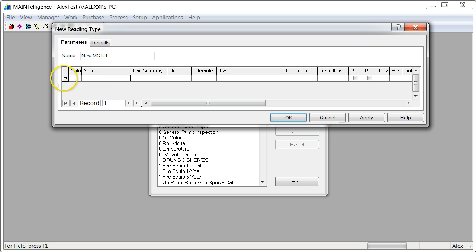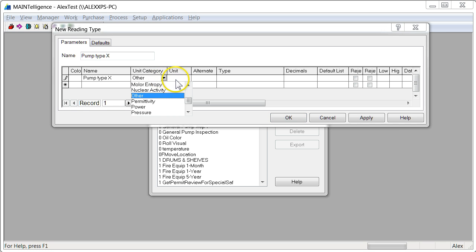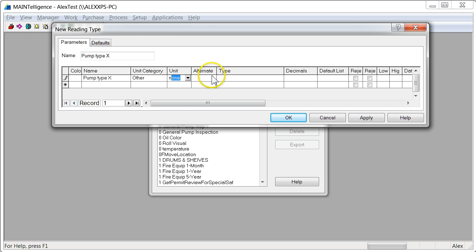So this reading type is going to have one parameter. You can call the parameter whatever you want. That can be configured to pop up on your handheld. So you might want to call that the same as there. The unit category is going to be none, other. The unit is going to be none. The type is going to be multi-checklist. I'm just hitting the first letters of those to bring them down.